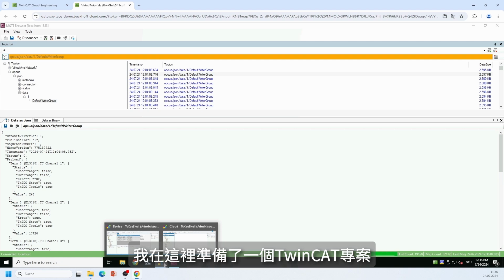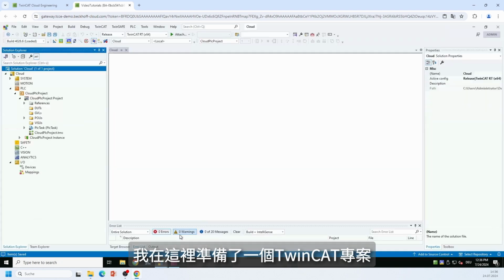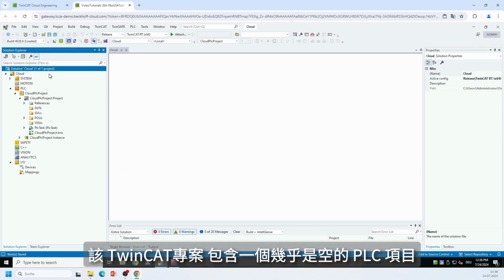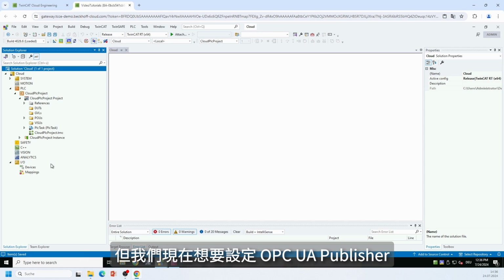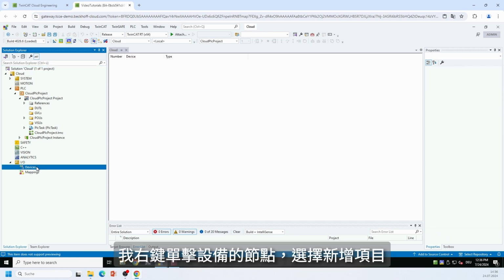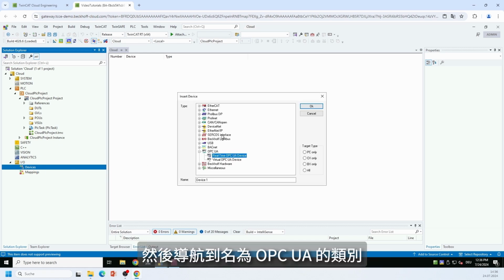So I have prepared a TwinCAT project here, and this TwinCAT project contains a PLC project that is pretty much empty. So it's a standard PLC project, so there are no I/O devices yet, but we would now like to configure the OPC UA subscriber. So I right-click the devices node, I select Add New Item, and I navigate to the category called OPC UA, and I would like to add a real-time OPC UA device.